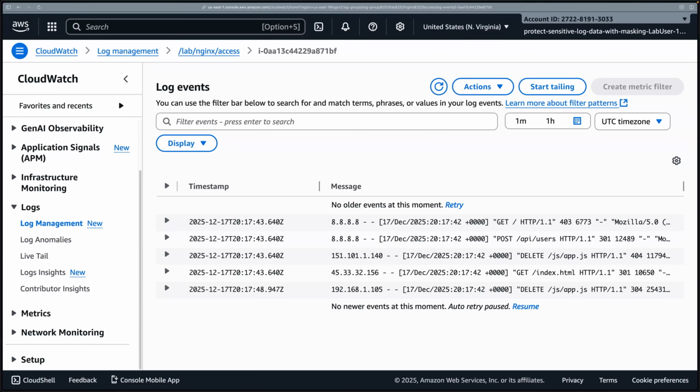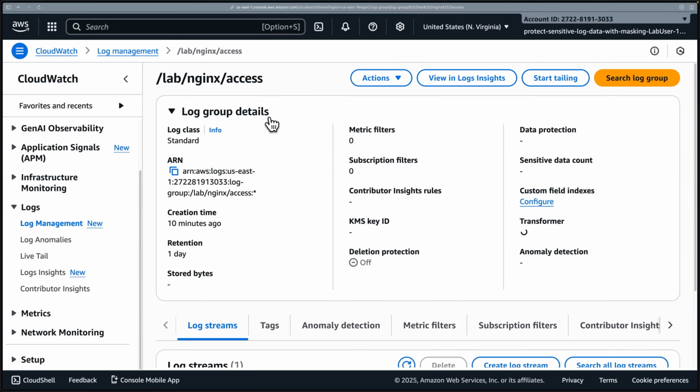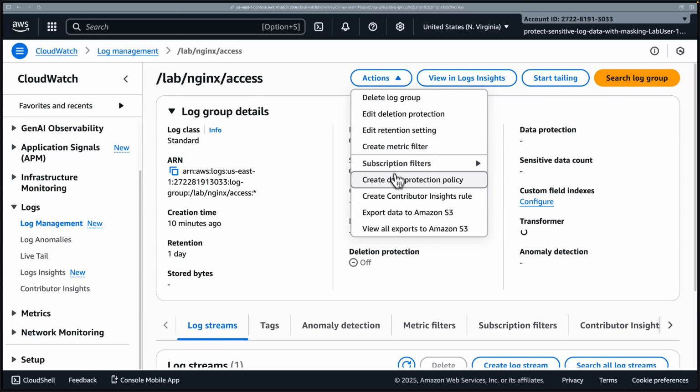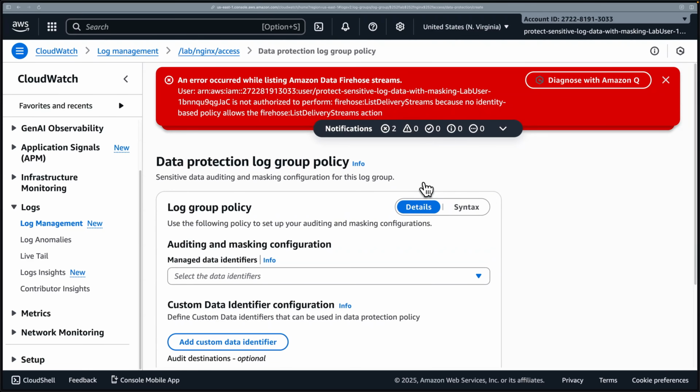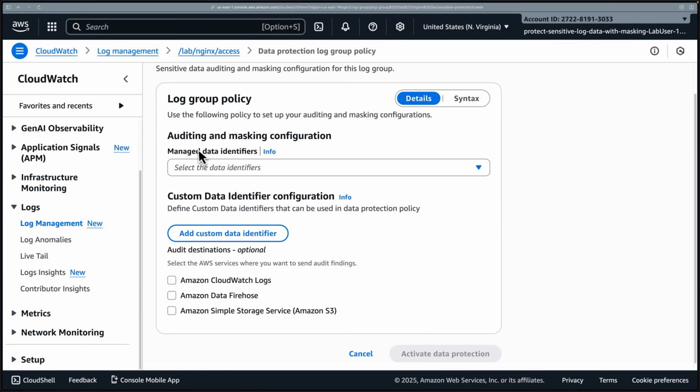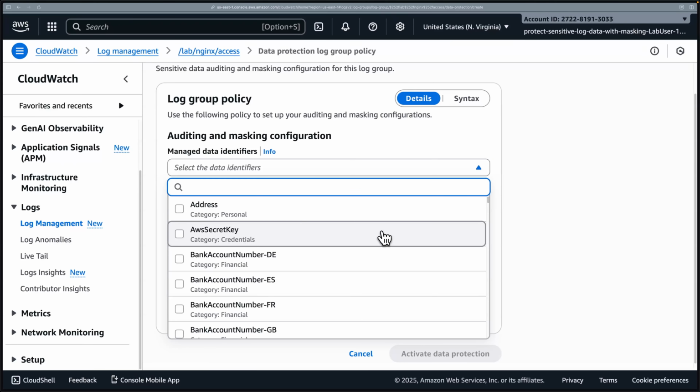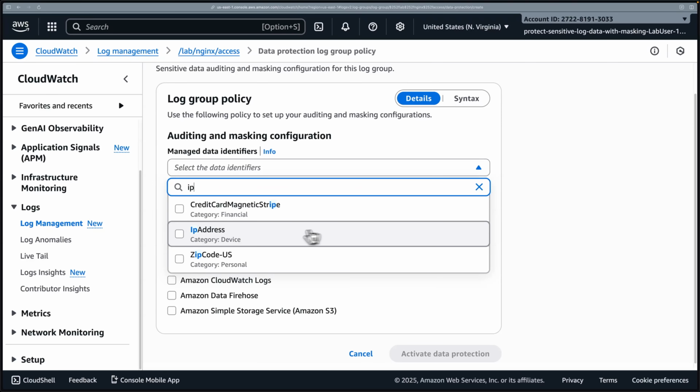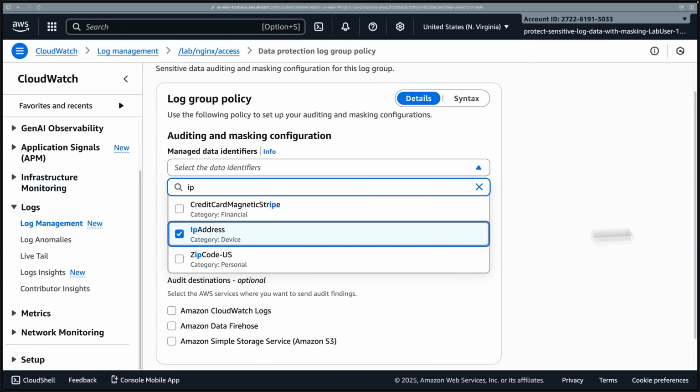Now, to create CloudWatch Logs data protection policies, we can use pre-created rules that will detect and mask the sensitive data automatically. To do that, we need to back out to the prior level, which is our log group. Then under Actions, we can click on Create Data Protection Policy. You may see these error messages if you're in our lab environment. You can completely ignore that. They are not necessary for what we're doing. Instead, all we care about is the managed data identifiers. If we open that up, you can see there are quite a few. Feel free to scroll through if you're interested, but all I care about here is the IP address. So I'll select that.